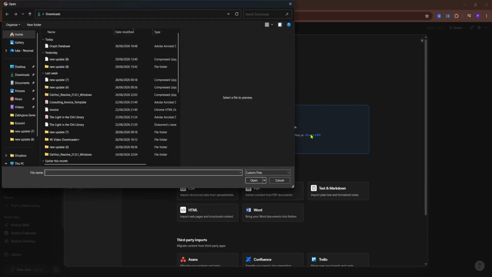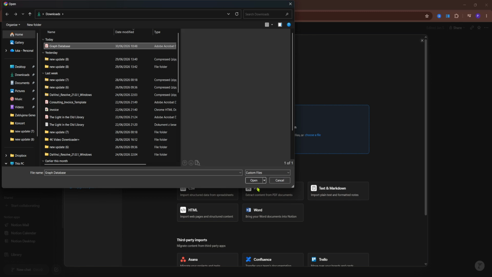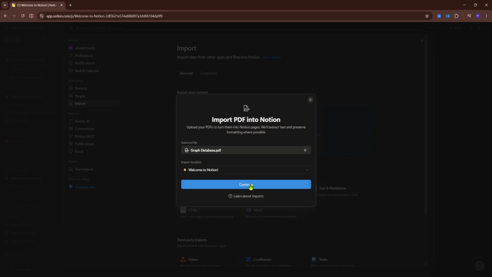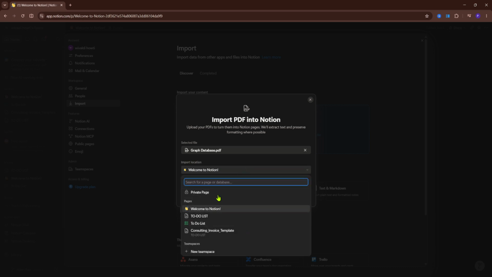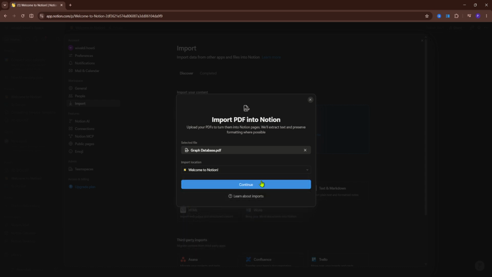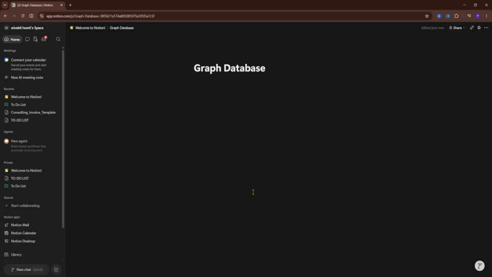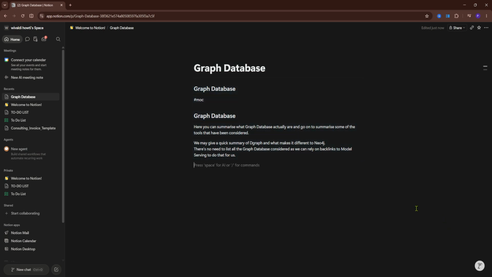So choose a file here from the computer. Here it is, and open just like so. Import location. Here you can change where you want this to be. So let's leave it like so and then continue. It will take a few moments to import. And just like that, we have imported successfully. Go to import, and here it is. We have it now here.